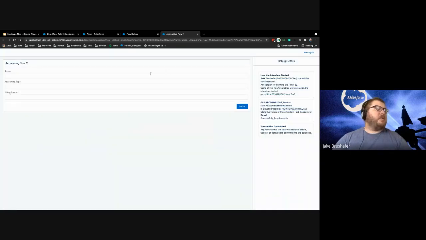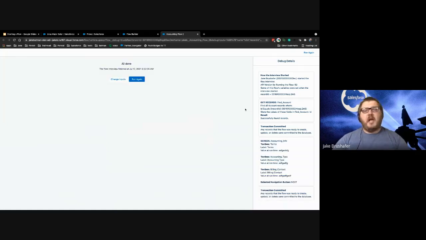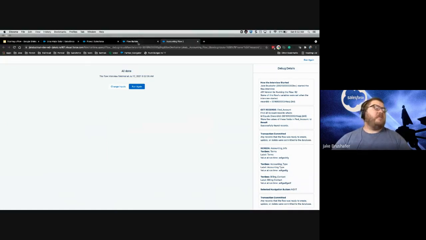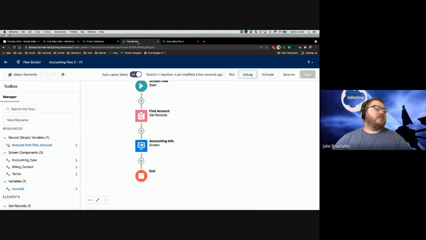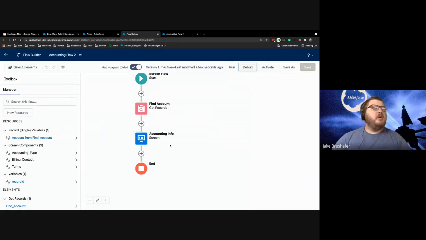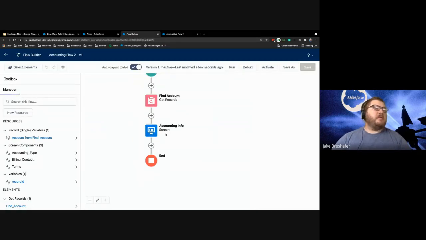And you can see it's got my terms and the other information. So this is how it's going to be presented to the end user. But if I type anything in here and click finish, nothing happens. It doesn't update the account, it doesn't do anything like that. We actually haven't done any of those steps yet.